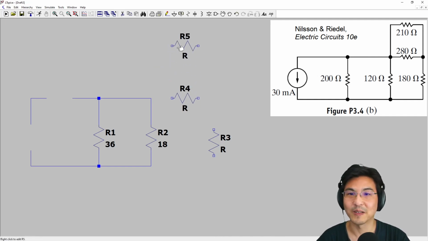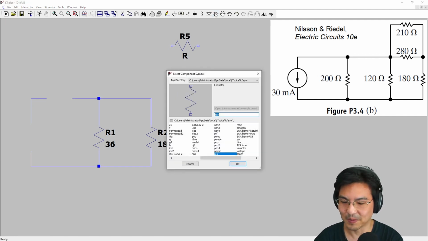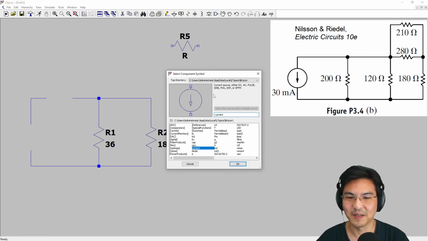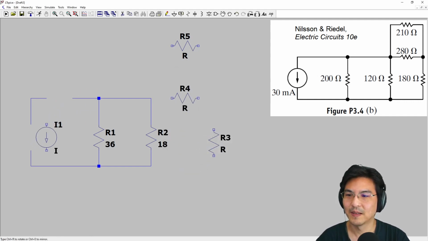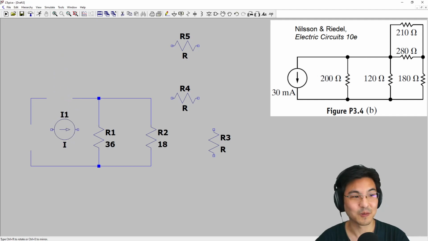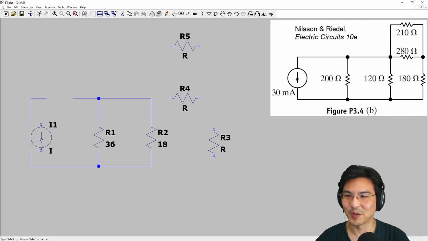And now I need a current source. So here, component, then I'll type current, and here it is. And if you rotate it, you can have it in whatever orientation. So just pay attention to the orientation we want. We want it pointing down like that. Okay, now let's wire it here. Wire.